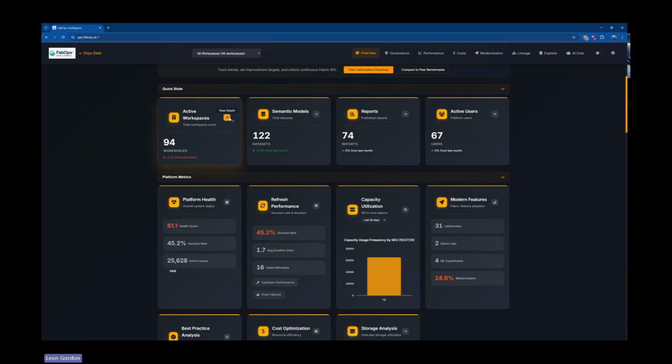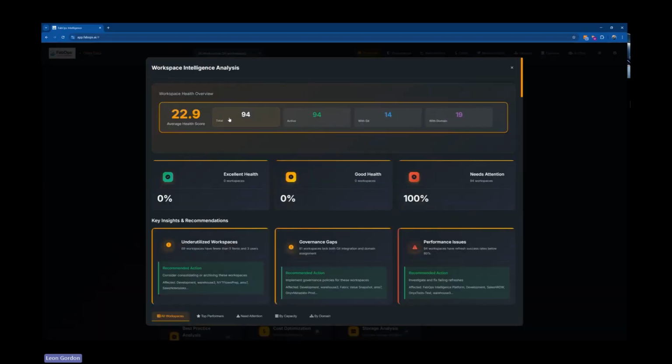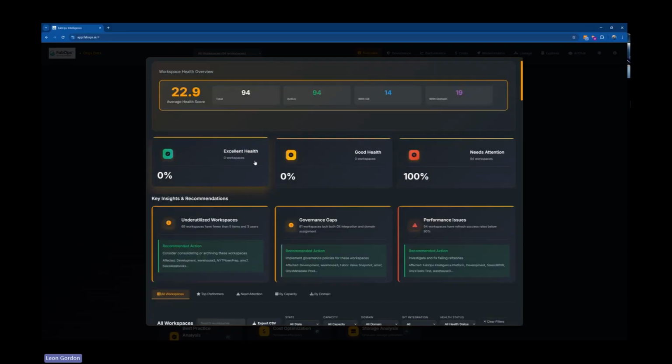And as you can see here, you can actually go into view details. And what you'll get again is a holistic overview of your entire estate and all of the workspaces that exist. So we can actually see here that the workspaces only have a 22.9 average health score. We can see how many of them have Git enabled, how many actually exist within a domain. And importantly, we get an overview in a red, amber, green status around the health of all of these workspaces.